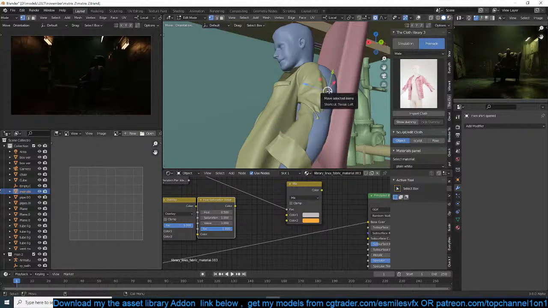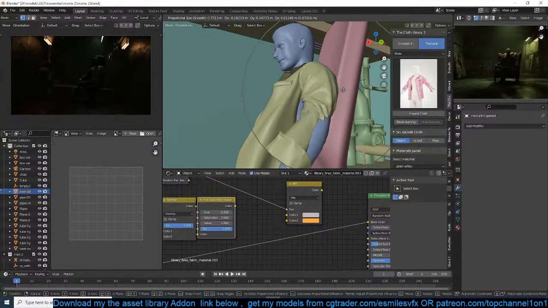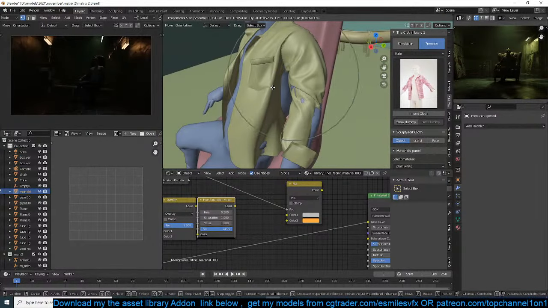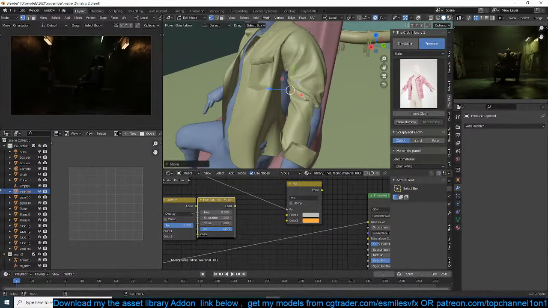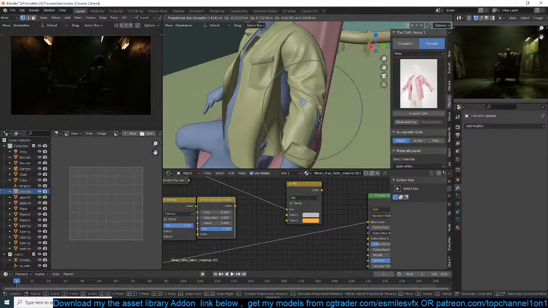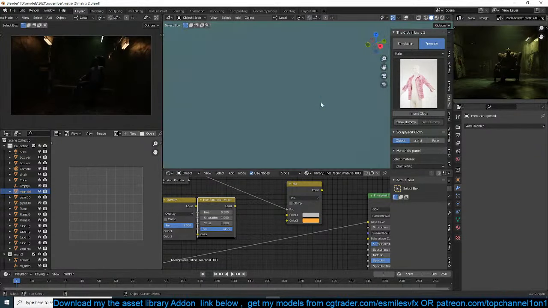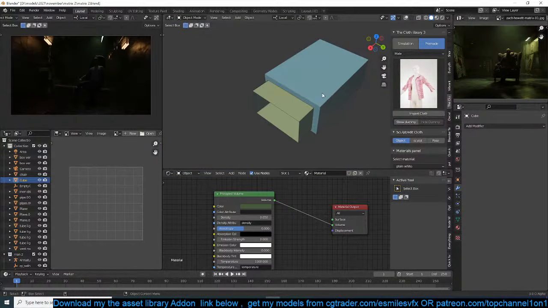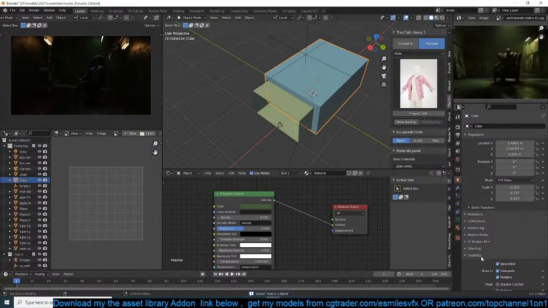Yes. To use the pose brush, we need face sets. Ah, yeah, I remember that now. But yeah, I don't want to set those up. I think this would do. Just make sure that this is see-through.